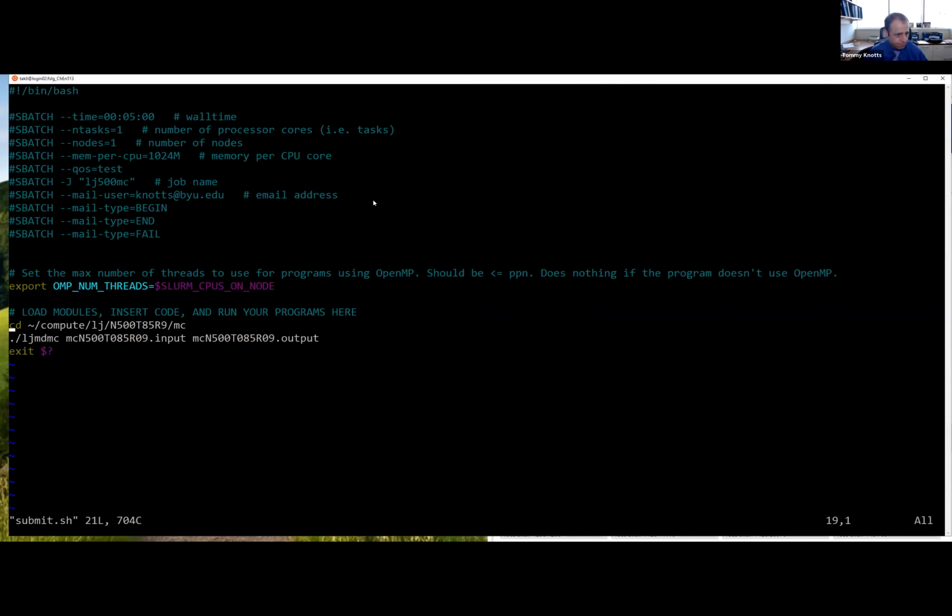Let's walk through it then. You have to have this little top line. This means it's going to run using bash script. It's basically a language, bash shell. And that doesn't really need to change. Just need to have it there.